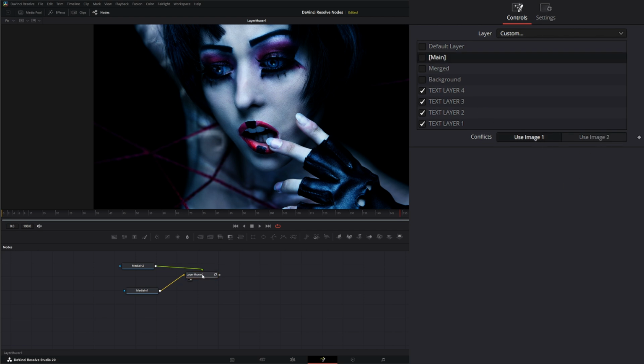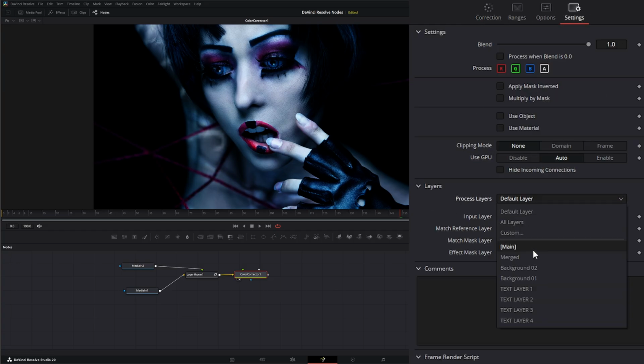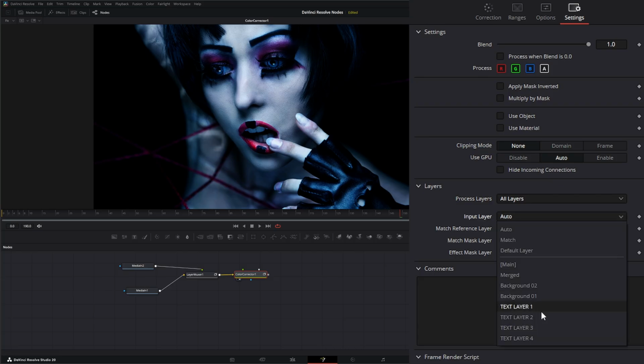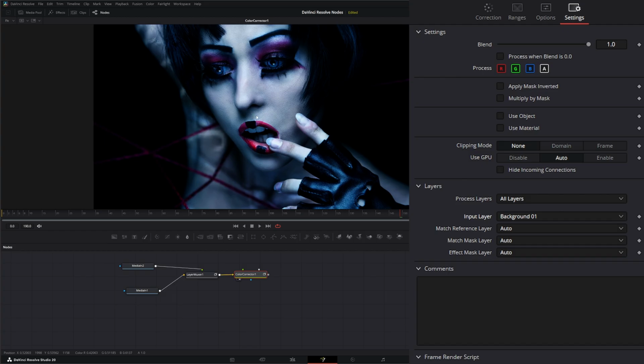So again, a lot of people get confused with this layer because we see nothing happening. But if I was to take a color node and go down here, and let's go to our little color node up here. And if I go to my settings and let's process all layers, and if I want to say my input layer is background two, now you can see we got background two, but I'll put this back to background one so it doesn't confuse people. But my point is right here, these are the only layers that are being processed through, because we used our layer muxer node to say we only want these layers processed down the line.